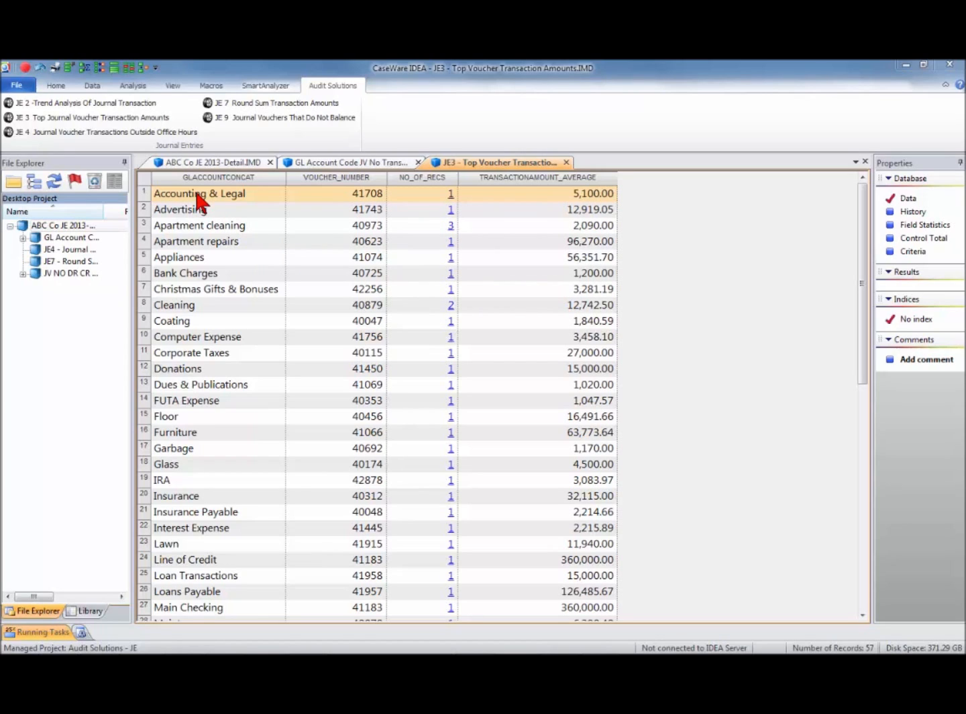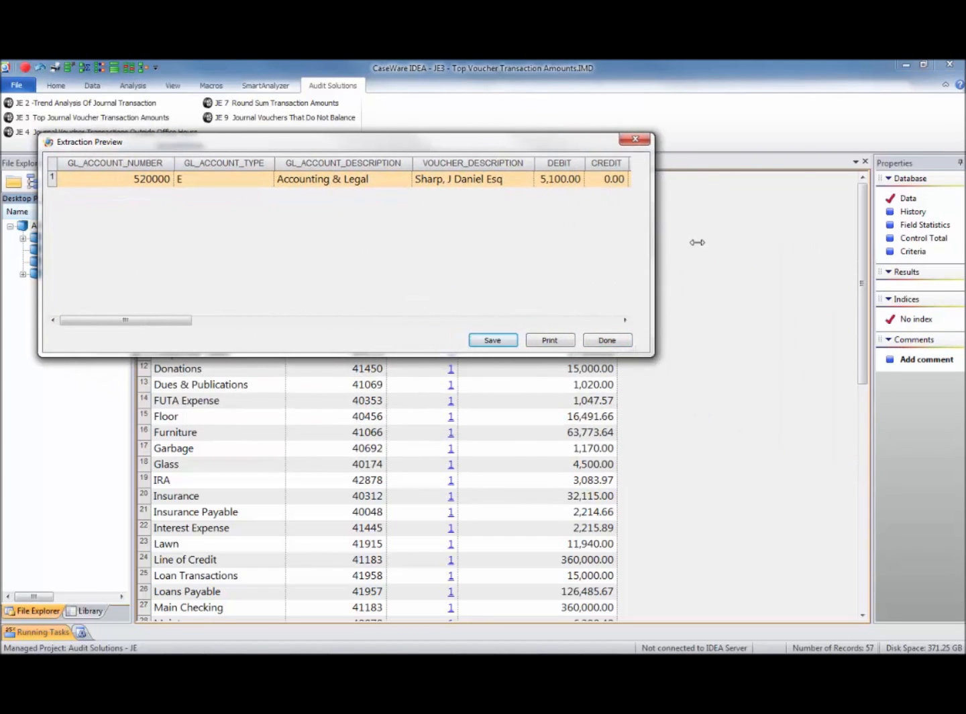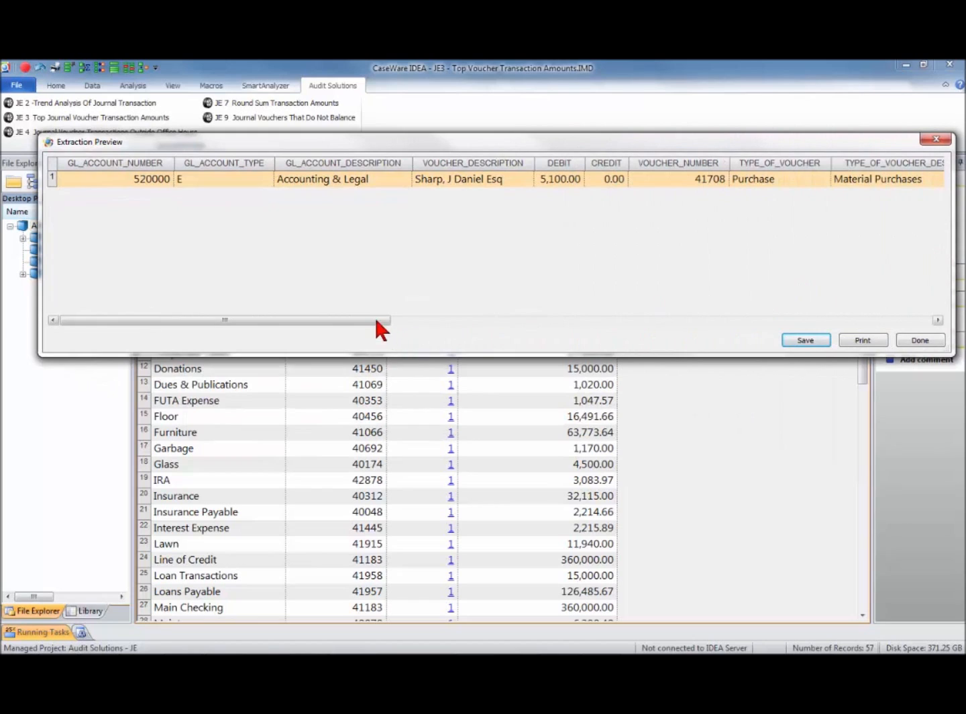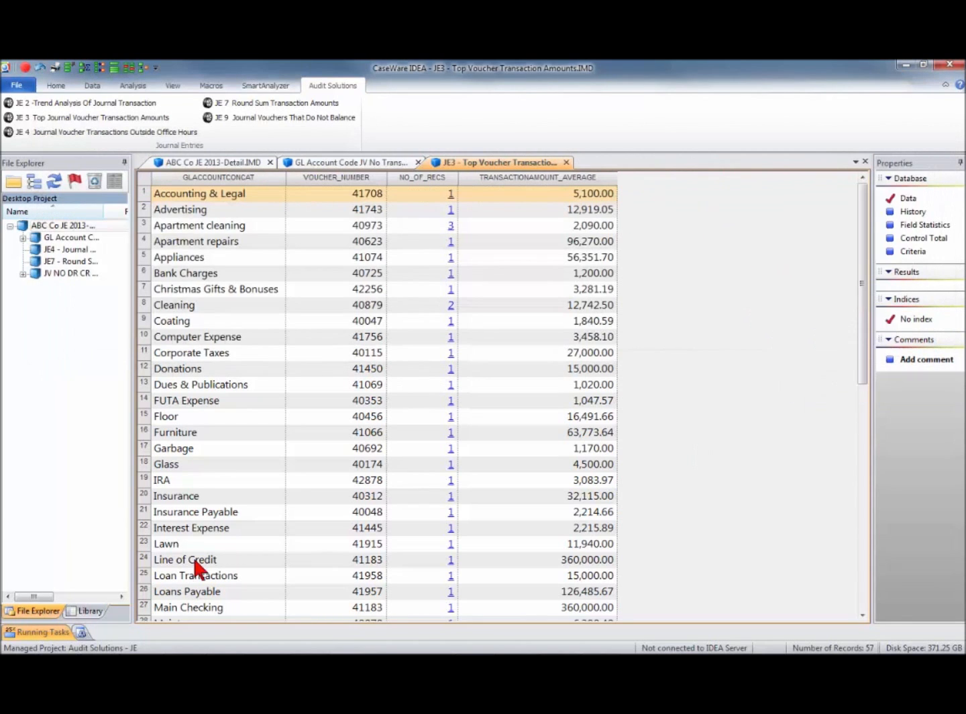Anytime you see the blue number inside of a number of records column in IDEA, it's actually a drill down. If you click on it, it'll take you back to the underlying data that supports that particular summarized row. I can save this, I can print it, I can just look at it and get my head wrapped around it and be done. And of course, we get our output in Excel form.